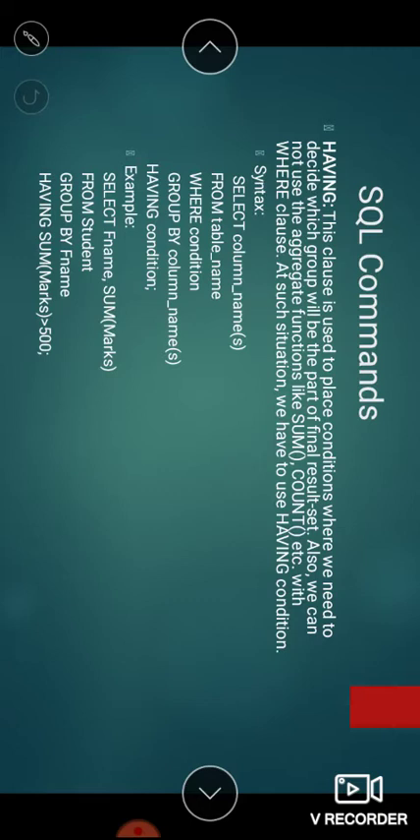So this clause is used to place conditions where we need to decide which group will be part of the final result. If you have counted the value for the group, or applied any aggregate function to that particular group, and that condition is true for that group, then it will give you the result.